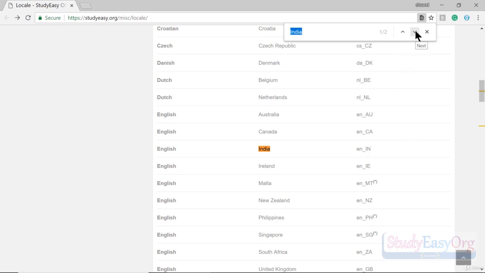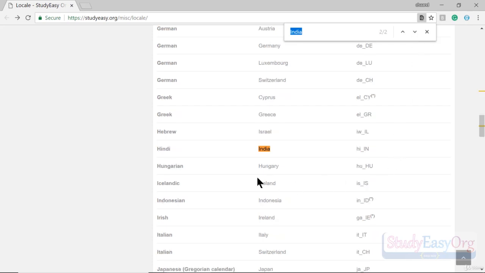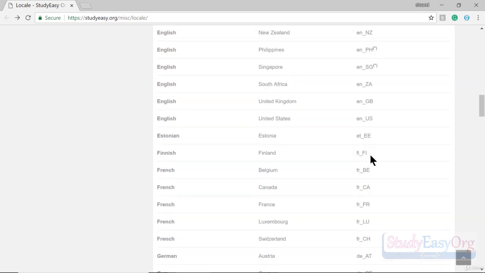Now if I check the entry for India once again, then definitely there is yet another very popular language, which is Hindi, which is spoken in India, and the locale is HI_IN. So this is the way the locale can help us to identify the language and the country.